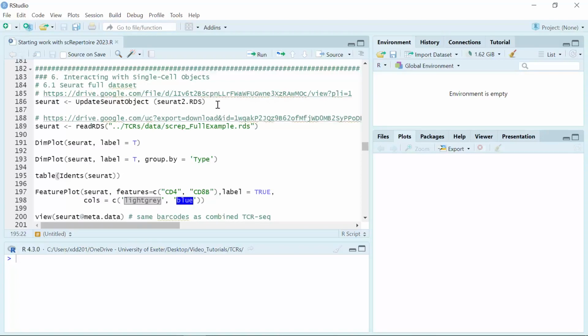If you look at the online tutorial, the package contains a small demonstration dataset. It just contains 100 T cells. The full dataset contains nearly 13,000 cells. So the full dataset not only generates very beautiful images, but also can help you understand the function of the scRepertoire package. So in this video, I'm going to use the full dataset.